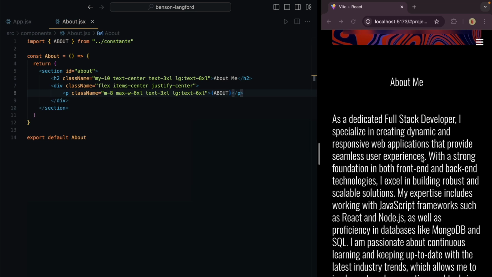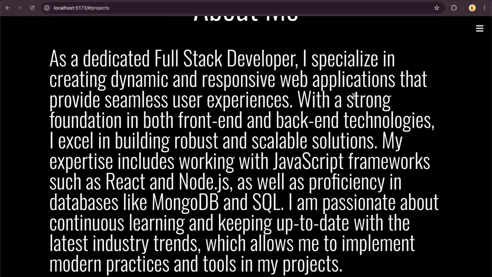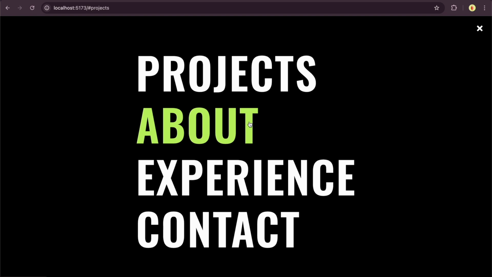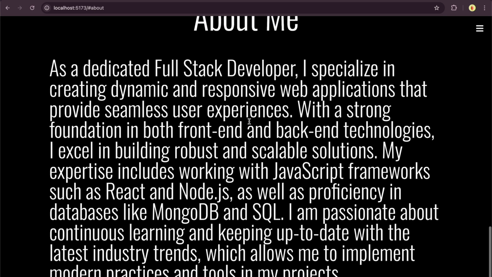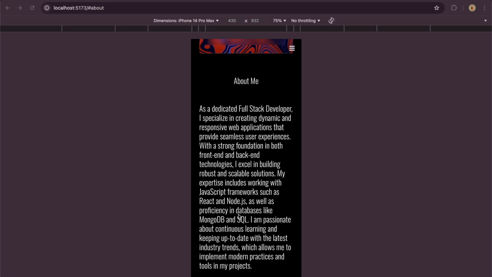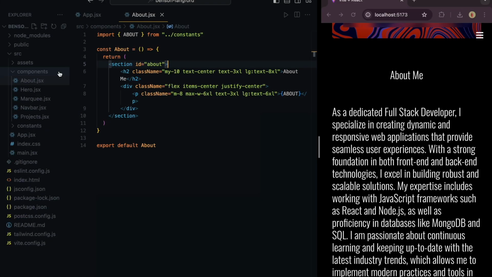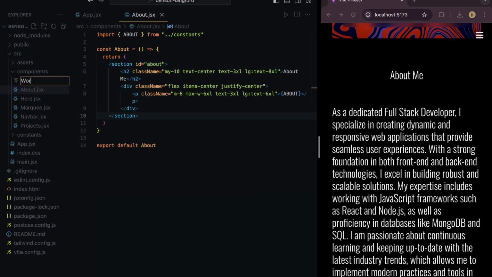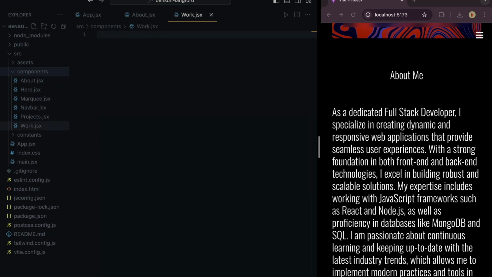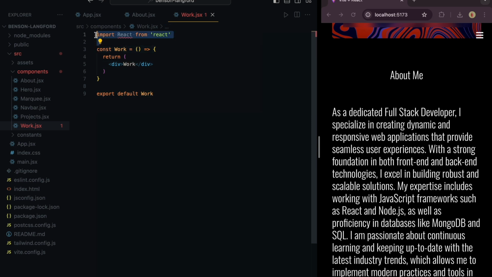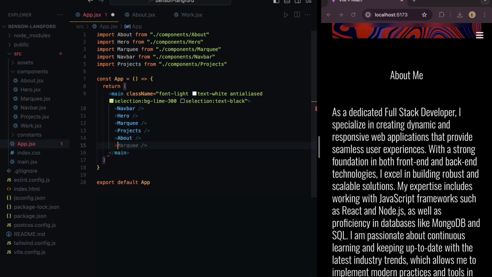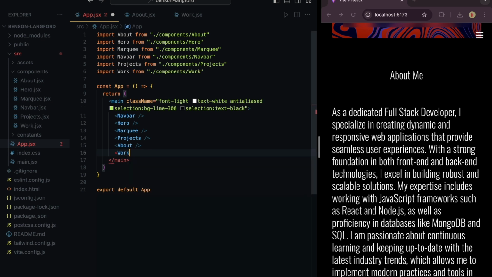Let's test the UI on the desktop. The smooth scrolling is also working. Also, let's look at the mobile version. So with this, we have completed the about section. Next section is the work section. Create a new file called work.jsx. Add it in the app.jsx file.